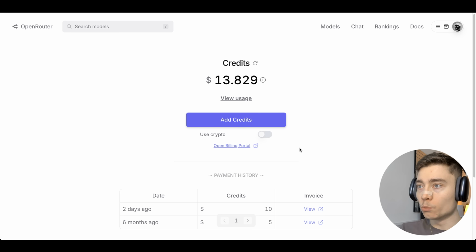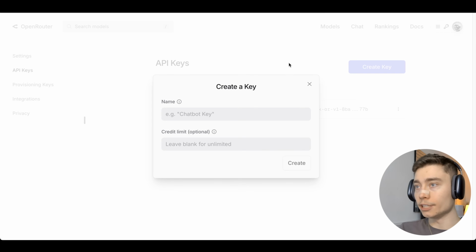Once you do that, we need to get our API key. So click on the top right, click on keys, and click on create key. I'm going to name this QwQ test, and we don't need to add any limit.